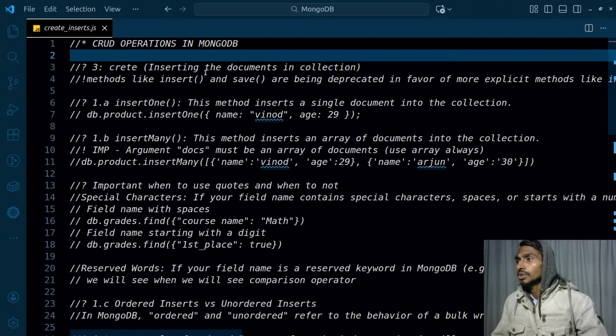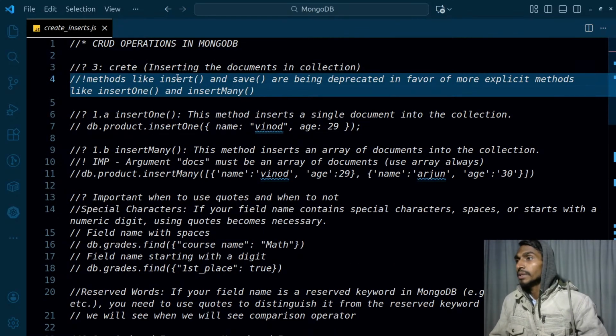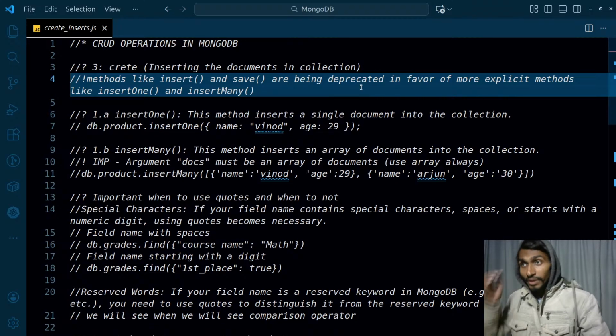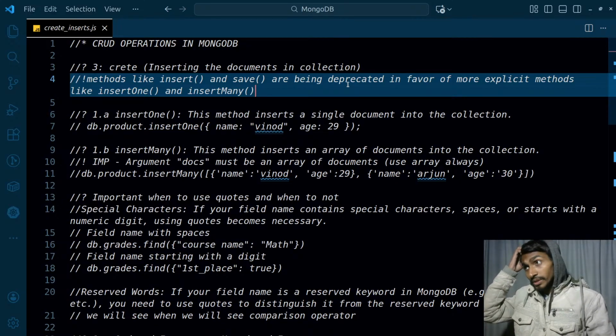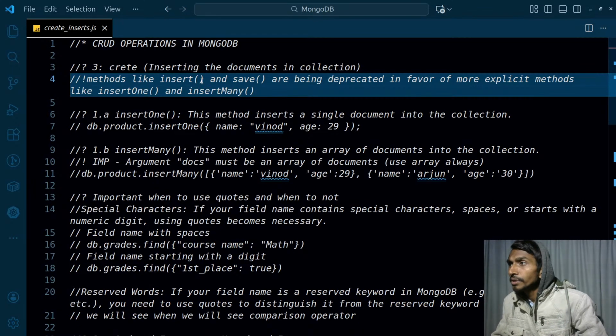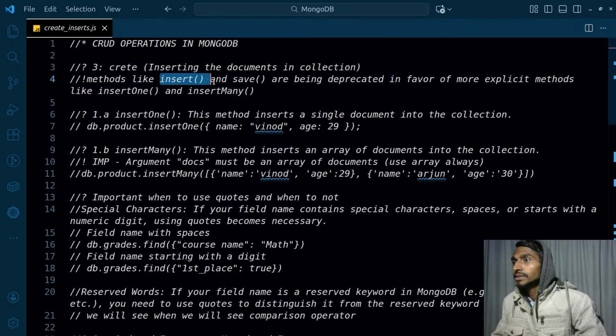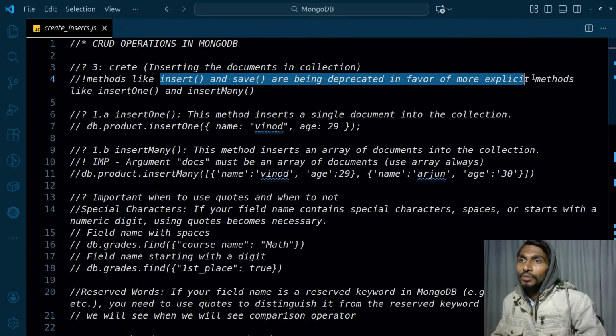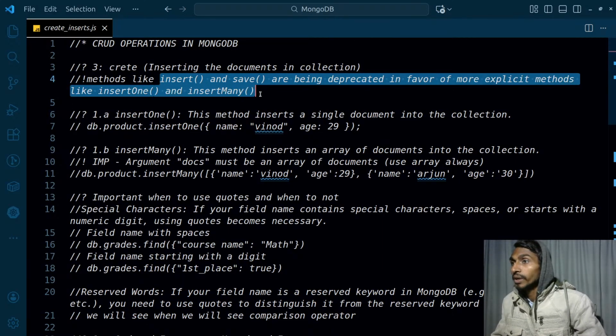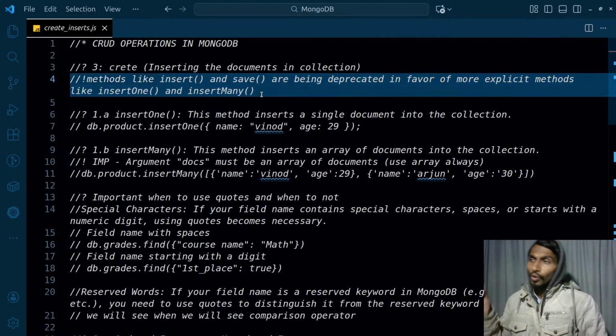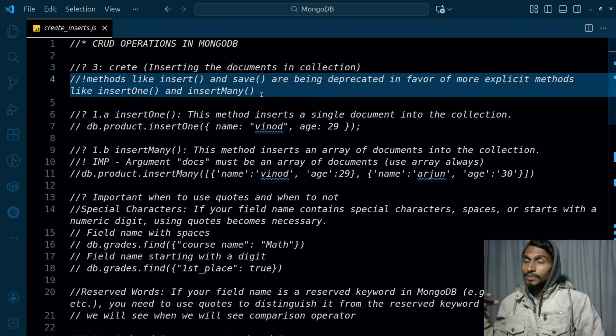Inserting documents in collection. Methods like insert and save are being deprecated in favor of more explicit methods. Insert is being deprecated? Okay, yeah, that's right. Insert and save are being deprecated in favor of more explicit methods like insertOne, insertMany. So nowadays we do not use insert or save. We simply use insertOne or insertMany if we want to actually insert something.